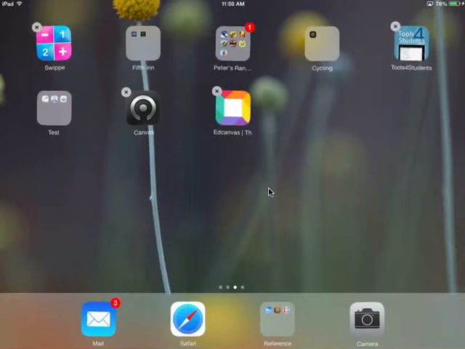All right, the other thing at this point, if you've downloaded and tried out some apps and you want to remove them, then this is the same mode to be in.